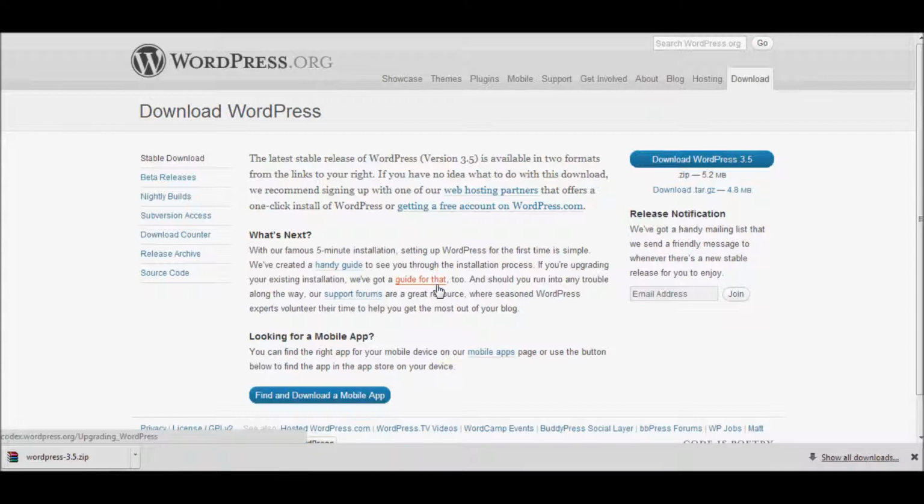So if I wanted to use WordPress.org to create a blog, then I would have to have matt.com, and I would have to get my own hosting, and I would have to upload this software to that server and then go from there and use it.